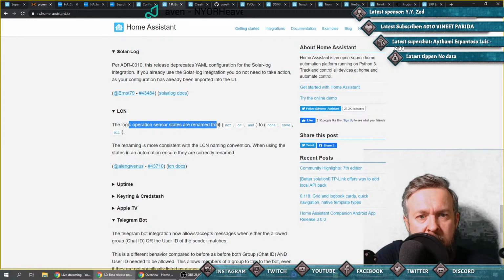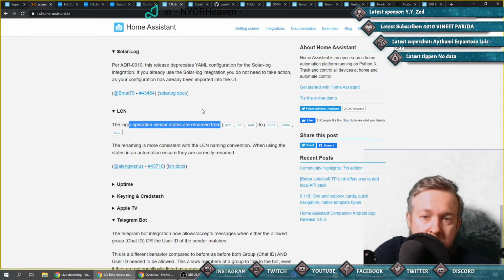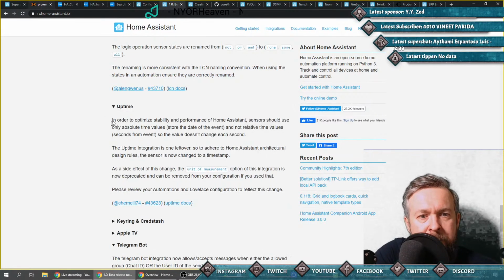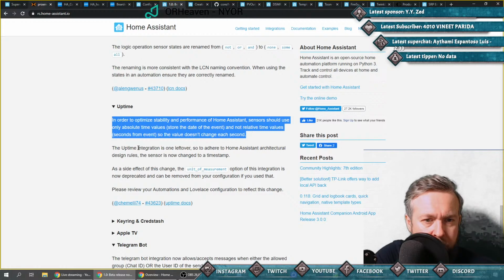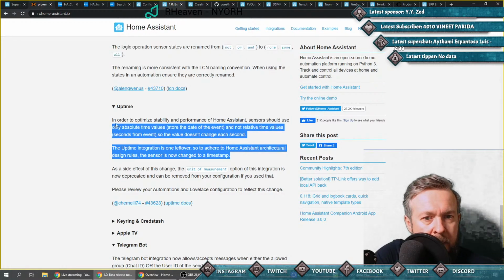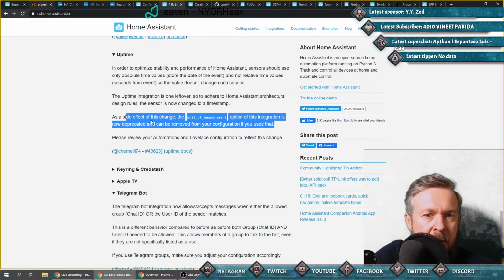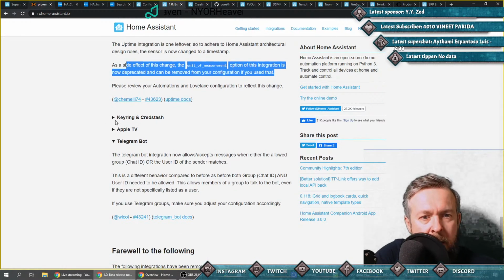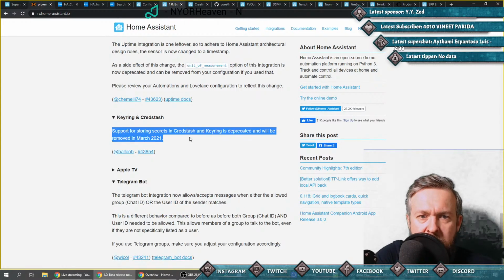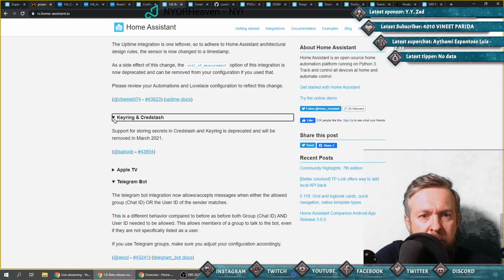The logic operations sensor states are renamed from not, or, and to none, some, all. Okay. Uptime. In order to optimize stability and performance, sensors should use only absolute time values and not relative time values. Okay. As a side effect of this change, the unit of measurement option of the integration can be removed from configuration. Okay. I think that I do not have any integration or automation that relies on this. Keyring, secrets in CRUD stash and keyring is the precedent will be removed.